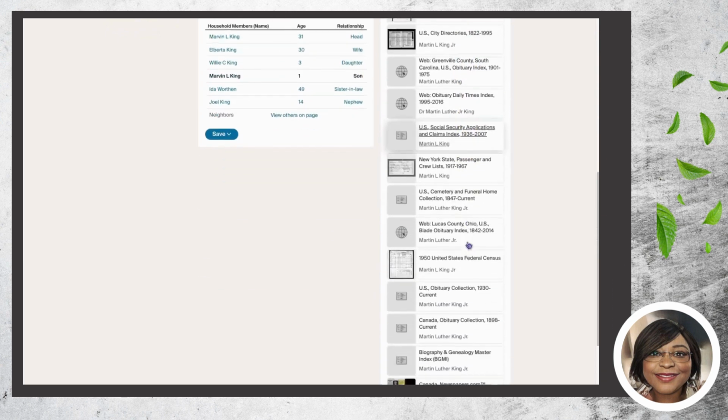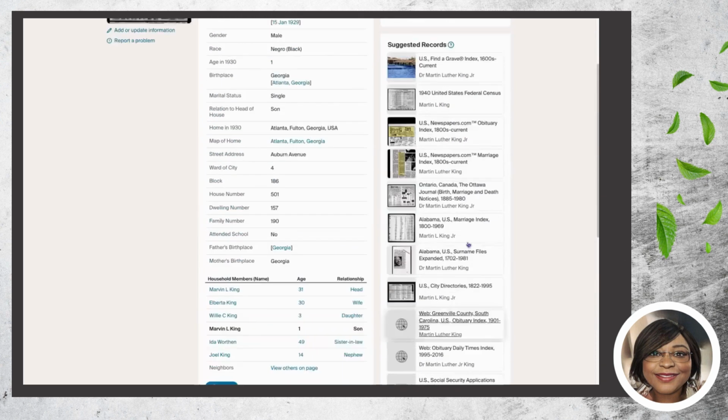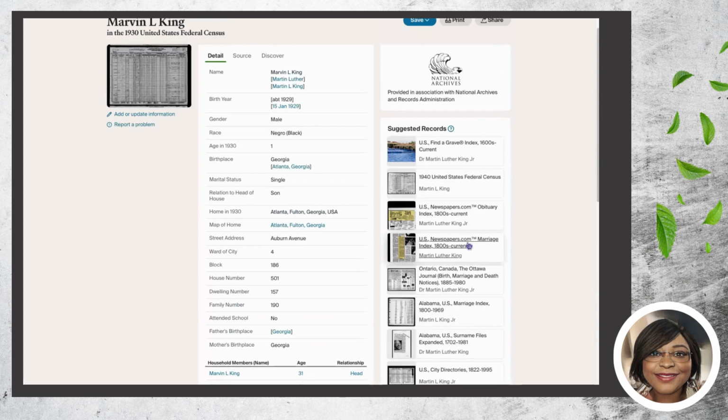So if you see something that's of interest to you, you need to click in these records and see if that is actually the person you're looking for. So, for example, I opened the 1930 census, but Ancestry is also telling me that they have a record for Martin Luther King in the 1940 census.